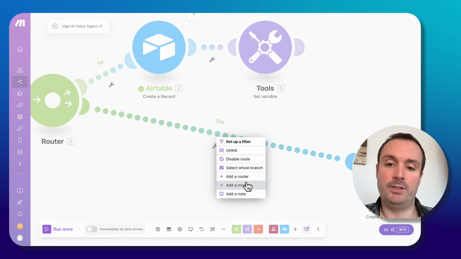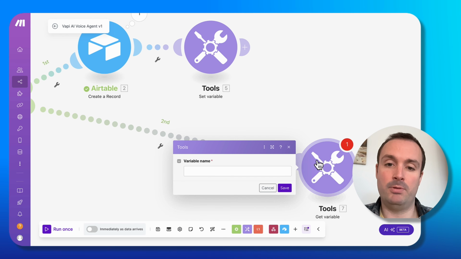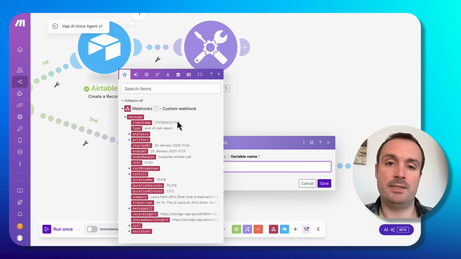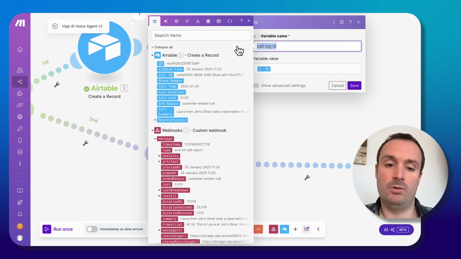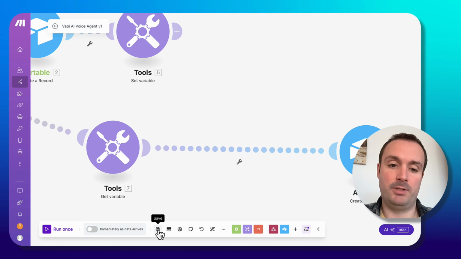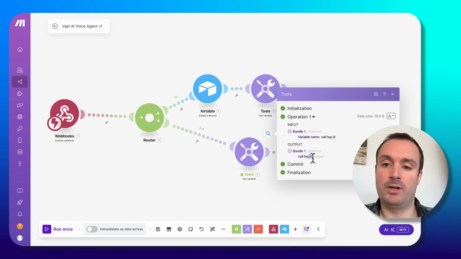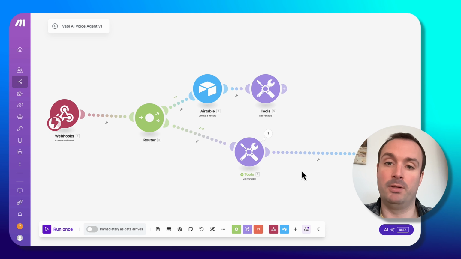And we'll click here and choose add module, and then we will get a variable. So this time we get the variable, and the variable name that we want to get is the call log ID. So we copy that, paste in here, save, and press save. So if we choose run this module only, we should see that call log ID is currently empty, which is good, but we do get a bundle out, which is really good.